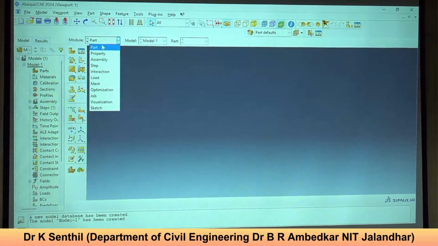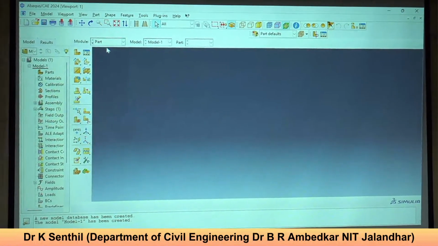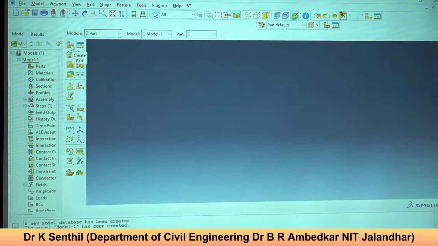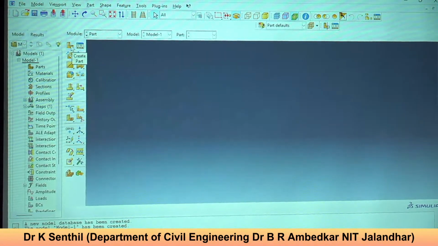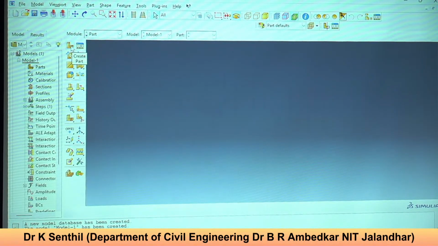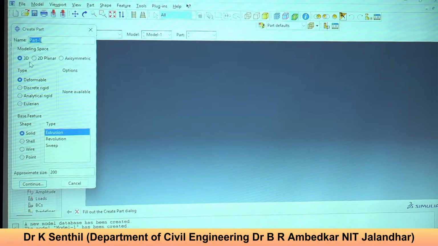So now let's talk about the part module. When you open any module, you first have this window, you can see it's a create part. If you go to the next, it's the property module, create property. If you go to the step module, you will have create step. Interaction, if you go, there is create interaction. The first option you have is to go for either 3D, axisymmetric or 2D analysis. So what do you prefer?